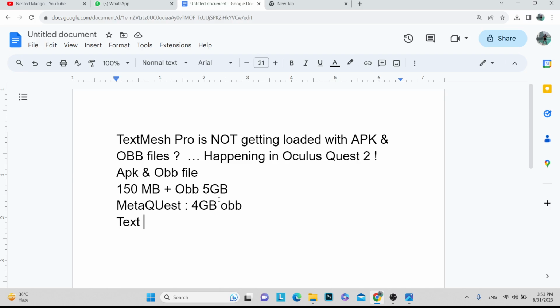So what I did, I created another APK. I removed lots of scenes, created a 3.5 GB OBB file, and uploaded it again, and it was working fine. I was able to see the text. At that time I realized the MetaQuest rule: they allow 4 GB, and I was uploading 5 GB. Due to this, my OBB file was not giving data resources to my APK file, and I was not able to load my TextMesh Pro.